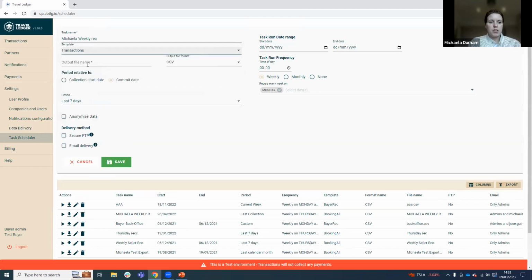So if we take a transactions report here, I'm going to give my output file a name. Again, I'm just going to call it Michaela Weekly Rec. However, I think every time this is generated, it gets a date and time stamp on it anyway. So every week when you get it, you will get a slightly different name to your file rather than them overlapping all the time. So as discussed, this one is specifically in CSV format. And then the next part is to look at the period it's relative to. So what period do I want this report to cover?